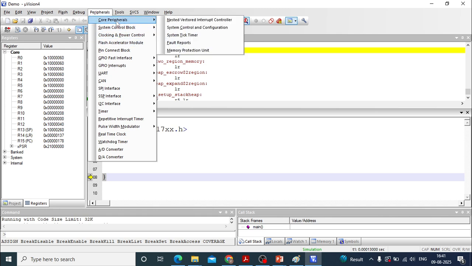Core peripherals are there. In the core peripherals, NVIC, nested vector interrupt controller, system control block, and SysTick timer all come under core peripherals, nothing but processor related peripherals. I'll be explaining all of these in upcoming videos when we start one by one. Then we have the system block. Here in the system block we have external interrupt, then system control and other info.